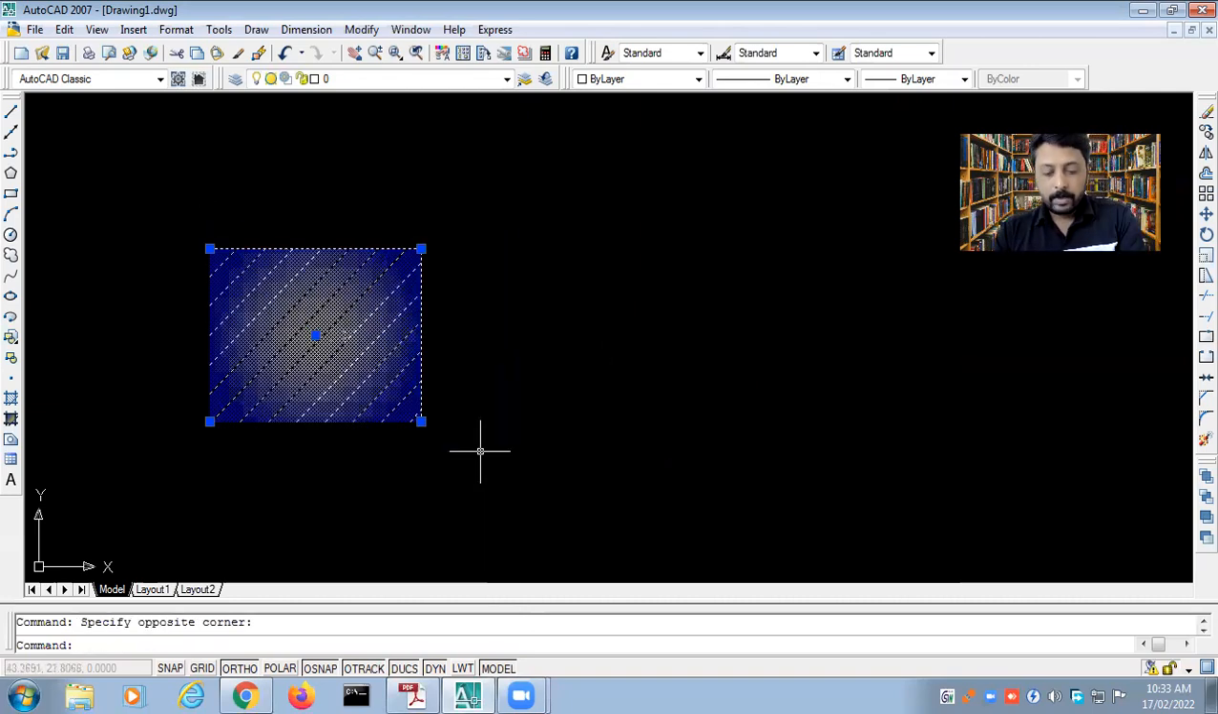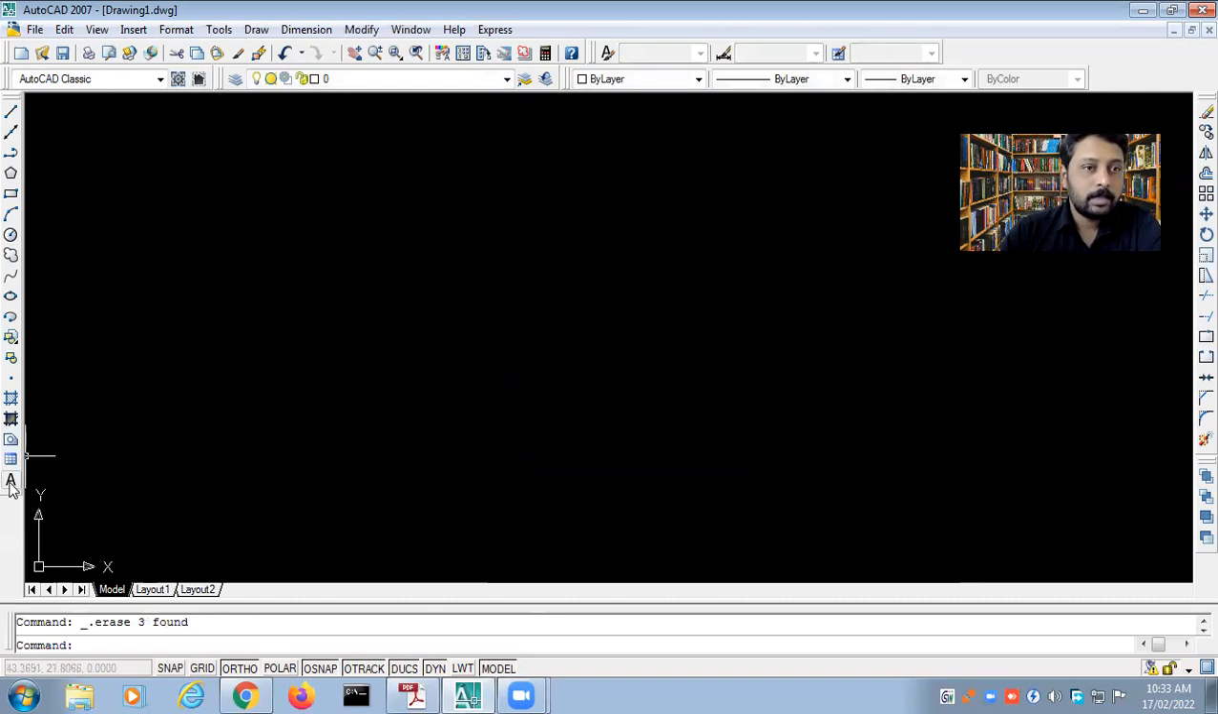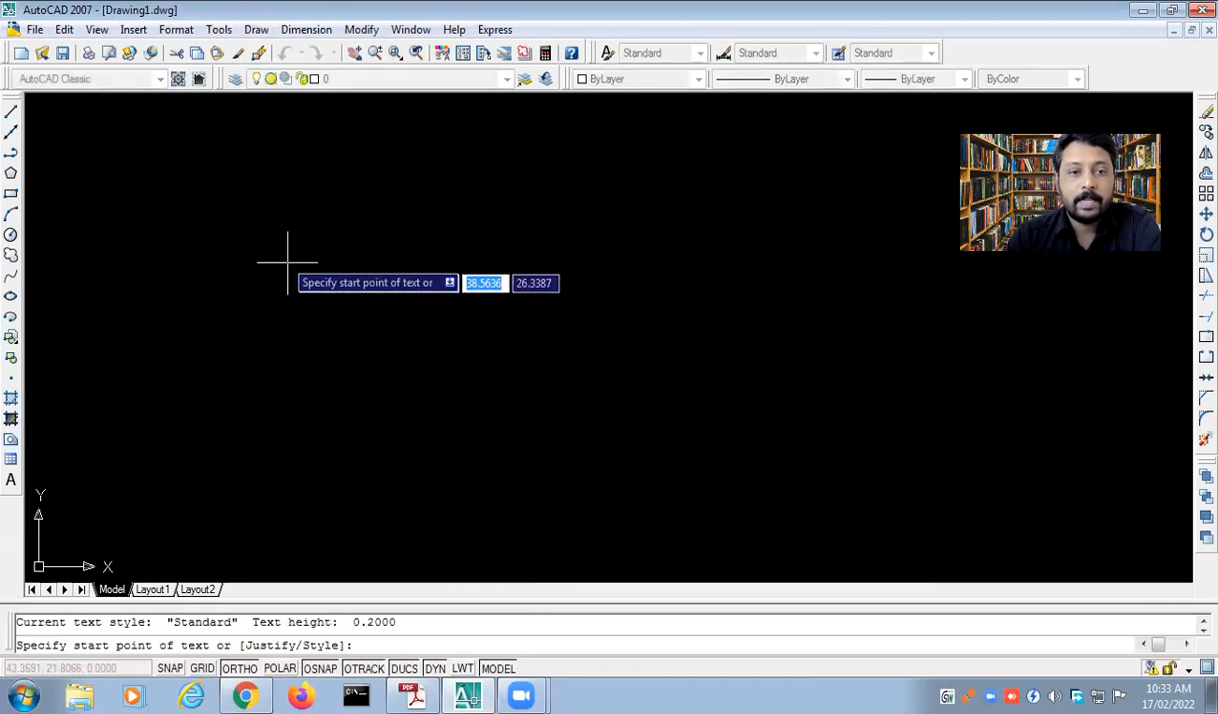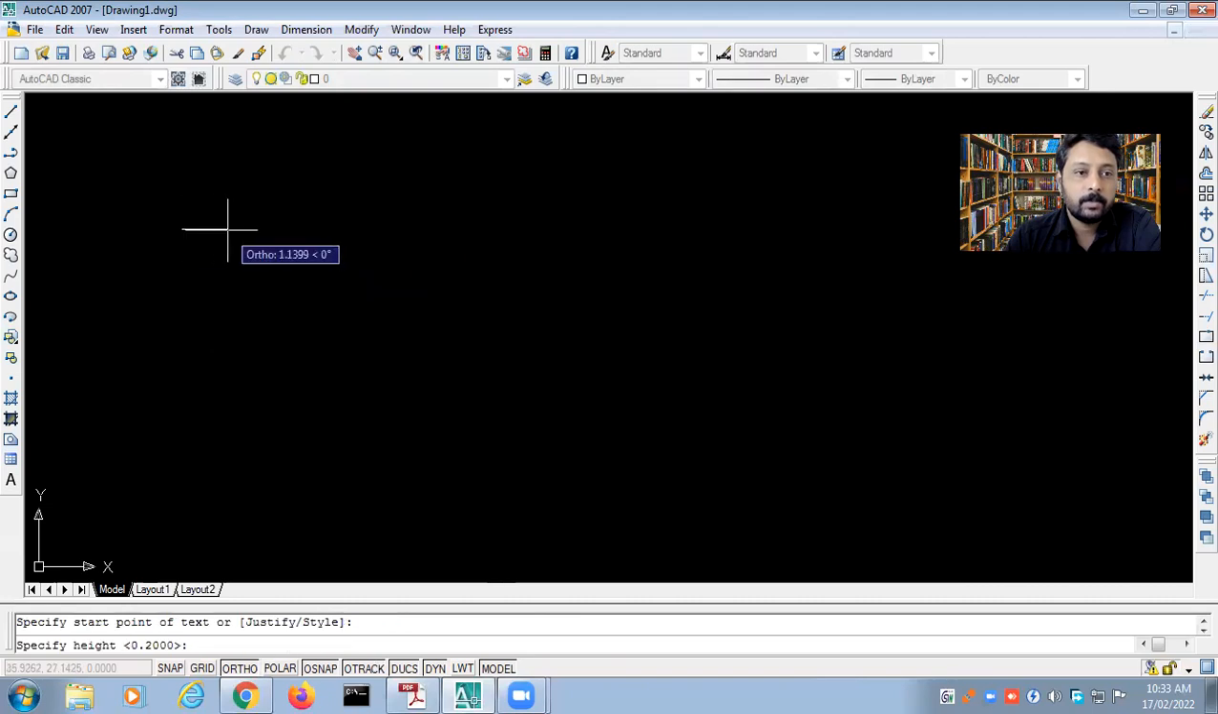Now the next thing that we are going to discuss is text, because since you are drawing and you want to give some names or your name or anything that is required in the drawing, text is used. For that you go to the draw command, and in that you go to text. There are two options, multi-line text or single line text. We will go with single line text. You have to specify the first point and enter.